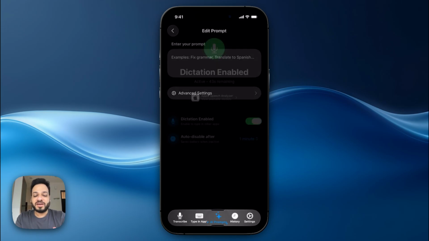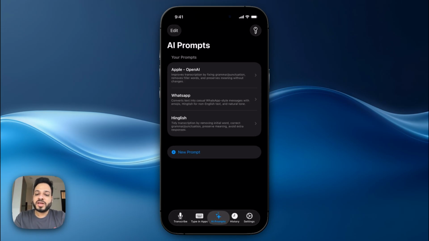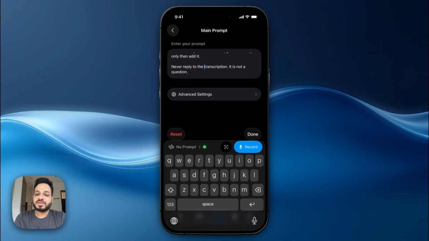Now let's go to the fun part, which is the AI prompt. So here you can see I have these prompts. Let me show you my first prompt. This is just fixing the grammar and punctuation. And if I'm stuttering or doing ums and ahs in my speech when I'm speaking, which a lot of people do, including me, this is going to just clean up everything and give me an accurate transcription.